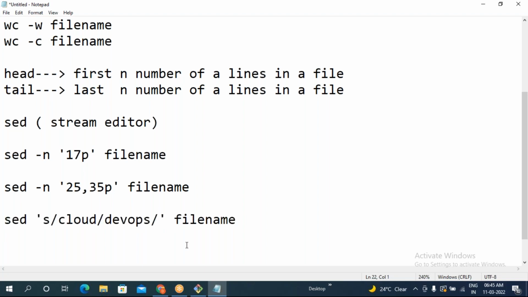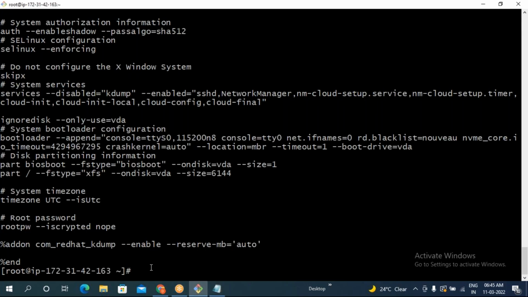In a given file, some content is there, and a particular word has to be replaced by some other word. How to do it? You have to use the sed command. The syntax is like this: sed within single quotations, S means search for this word, and replace cloud with devops. That's it. Not only this word, anything, no problem. But I am seeing those words, that's why I'm asking.